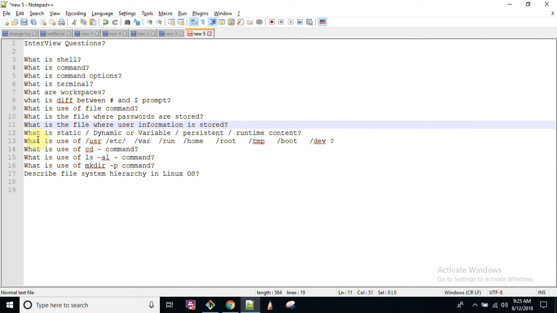The reason being, if you are working as a Linux admin and you don't know about this particular stuff, it is going to be a bit hectic for you, because many times this is asked of you. Like, what is static content? Static content is content that remains unchanged until explicitly edited or reconfigured.